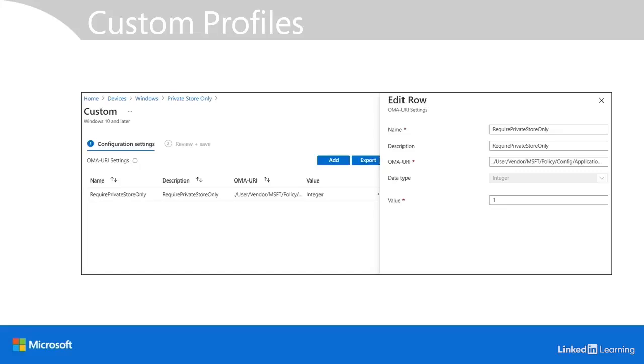That setting never existed in Intune. However, it does now in device restrictions. So it's been added. But at one point, it wasn't possible to do that directly using one of the existing profile types. So a custom profile was used to facilitate it. And that's what we're looking at here.